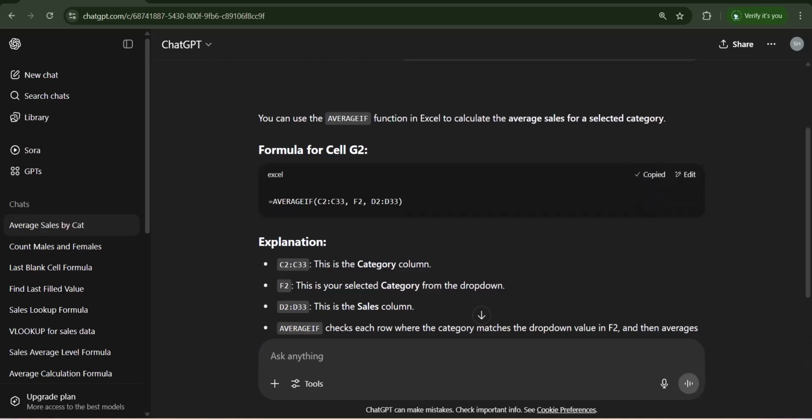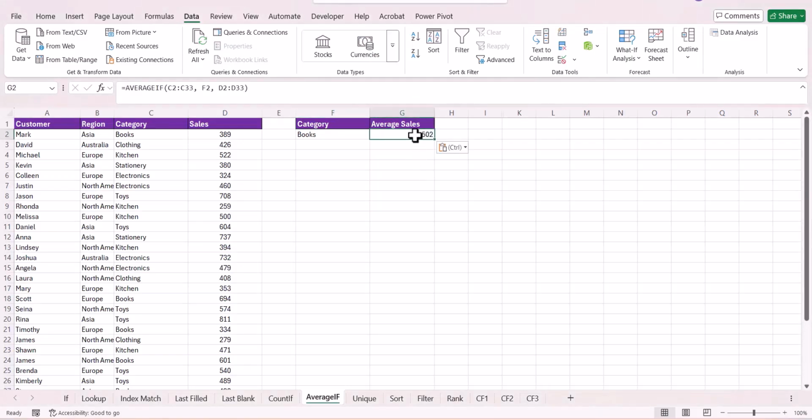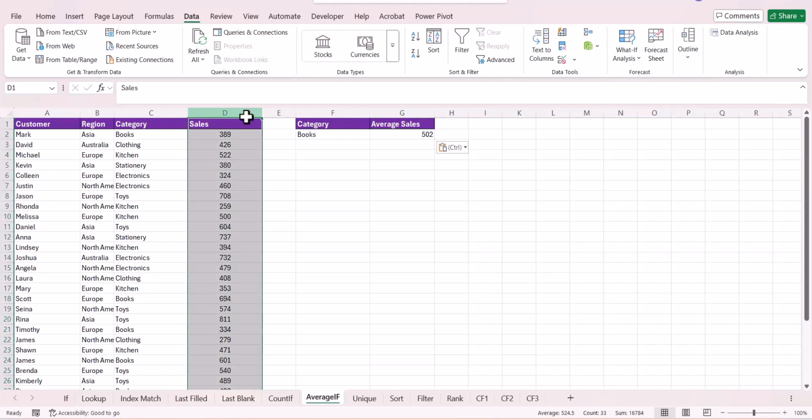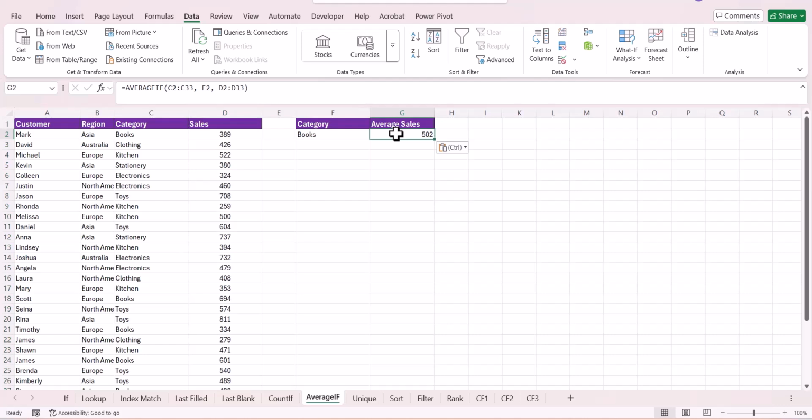And just copy this and paste it. So if you see, it is average over here. So it is taking average if it is taking this particular category and then it is matching with this. So it is seeing the entire C column up to 33 and then checking it against whether it matches this books over here. And once it matches the books, it says go to this column and give me the average sales. So this is the formula to calculate the average sales for a particular category.